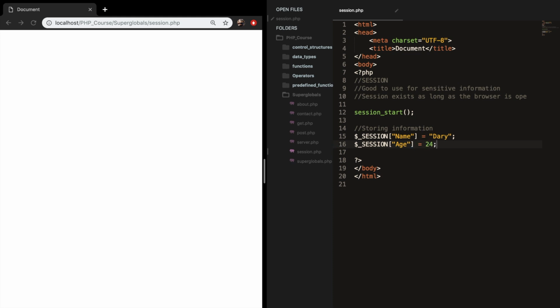A session superglobal is also an array, so what we're basically doing is creating an array with name and age that has the value of Dari and 24. So you've probably ever logged in on a website and you've seen the login button change to something like hello with your name, so in my case, hello Dari. And this is done with sessions.